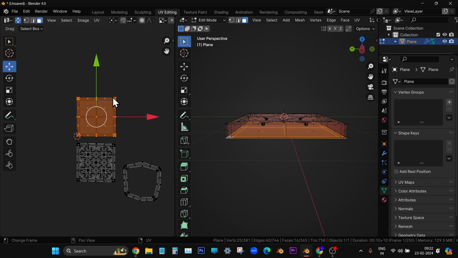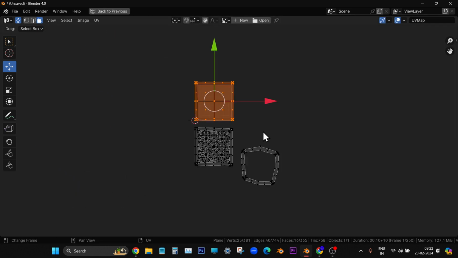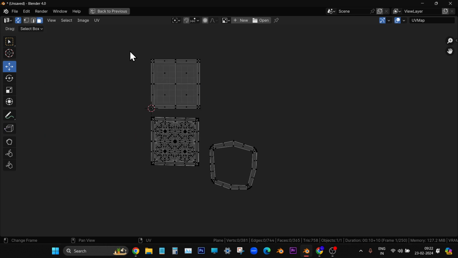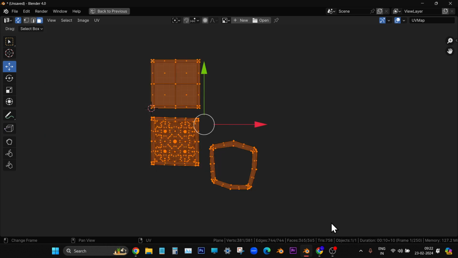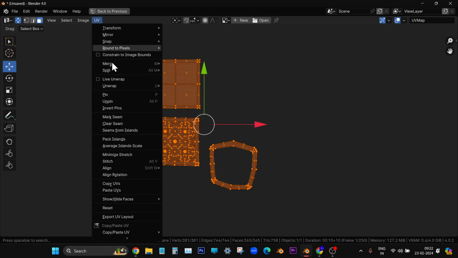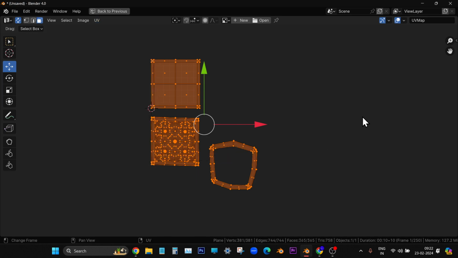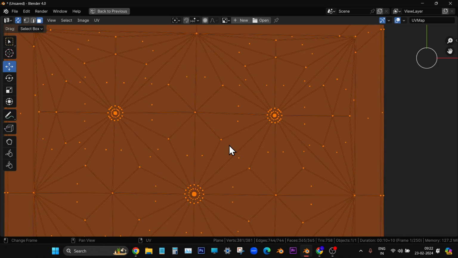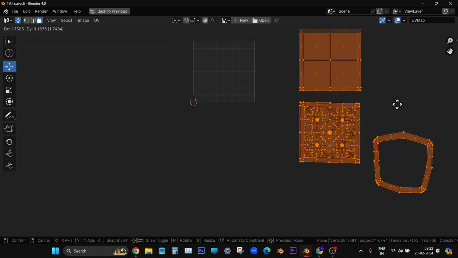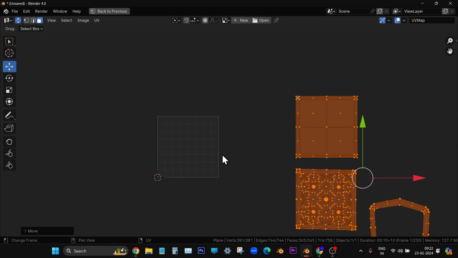Okay. Now we have to arrange these things. For that we have an option. I'm just selecting everything. UV, Pack Islands. They are called islands. So we have 3 islands here. Those 3 islands will be packed inside this cell. It will all be inside this room. It will all be packed.